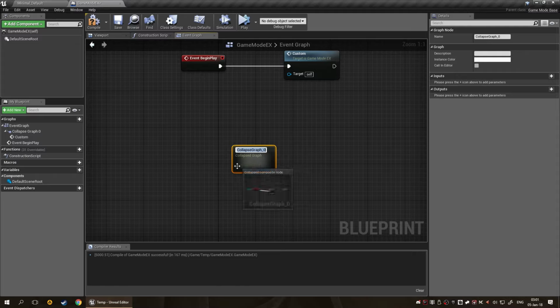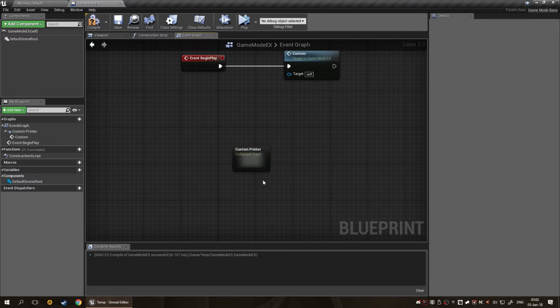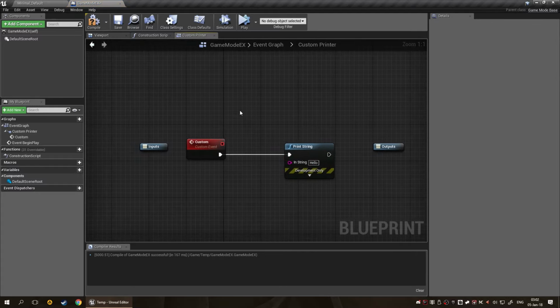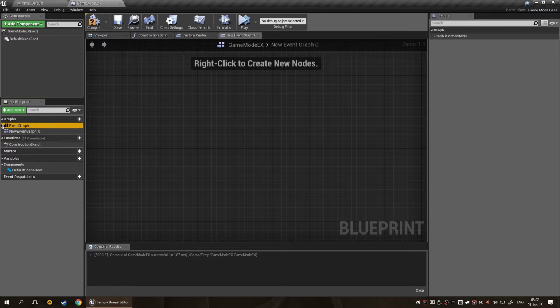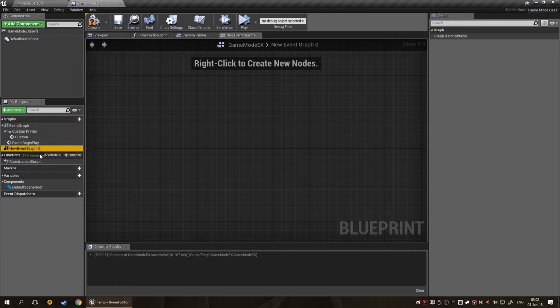Essentially, you can collapse them into this one little thing which does not have anything. So I'm just going to say my custom printer, right? It's basically like creating another graph. So double click this, you have another graph. Obviously, you have the option of creating an extra event graph. However, it'll be kind of detached. So if we create another event graph, it will be, of course, actually it won't be detached. That's pretty cool. It's still part of the child. No, it's not. So it has its own sort of logic, okay?